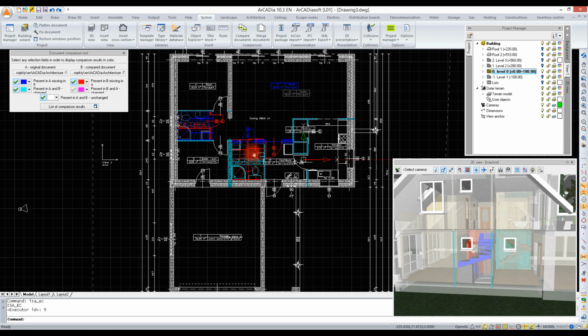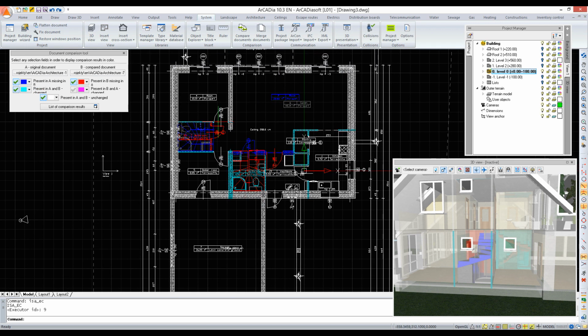What is in the first document and not in the second, as it was inserted in the first one, is marked in navy blue. What is not in the first document, as it was created in the second one, is drawn in red.